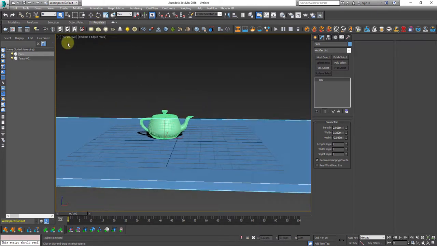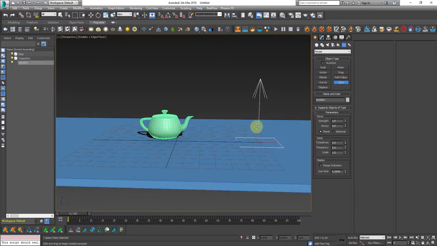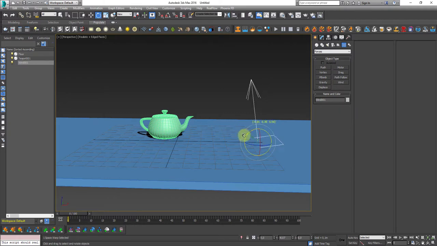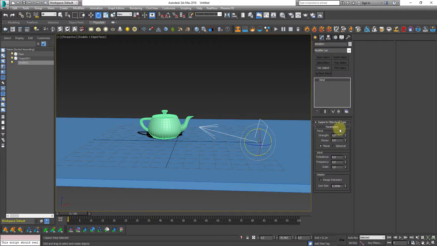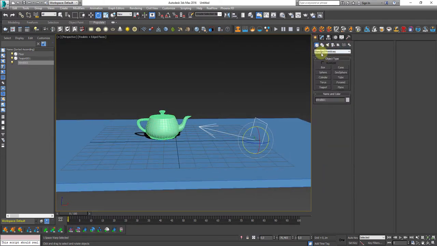All right, and we're going to use a wind as a force here. So let's go to the wind, and I want the direction to come from right to left. Let's align this a little bit. Let's lower the strength, bump up the turbulence, say 2, frequency 0.5. Okay. Now let's go and add in our TP.